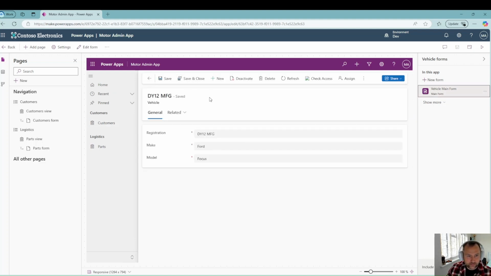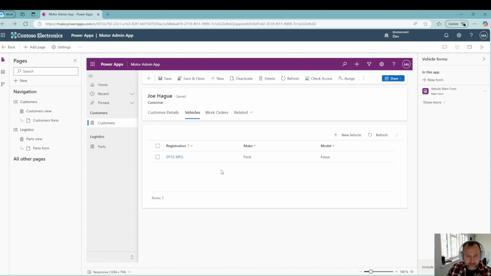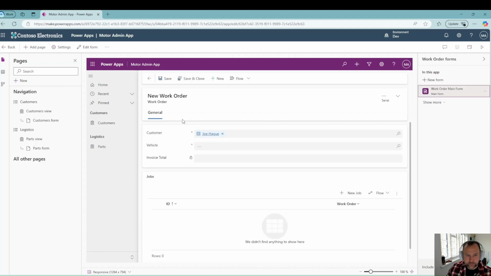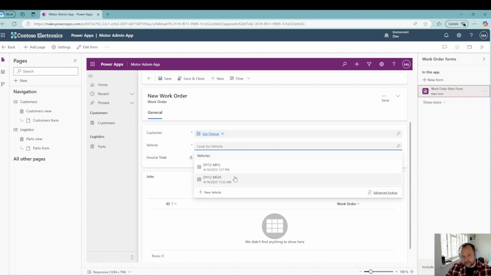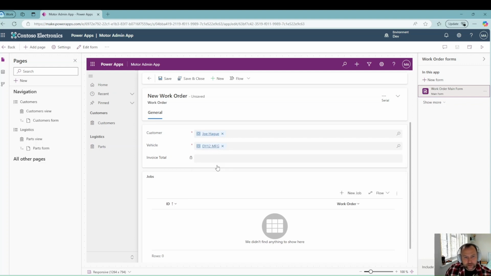So now inside our form, we've got all the information there. That's great. Perfect. It's related to Joe Haig. We haven't got any work orders yet. Let's create a new one. So yeah, for customer Joe Haig, vehicle... So currently there are no filters based on this. So we'll look at how we can filter this lookup view based on the customer in the next video. But we will choose that one. Click save.